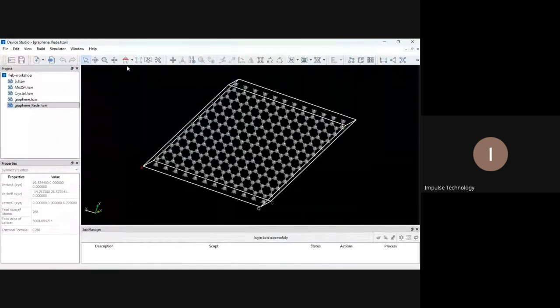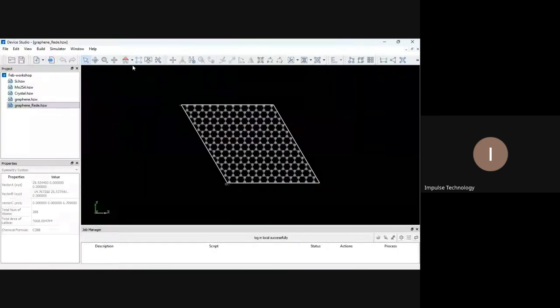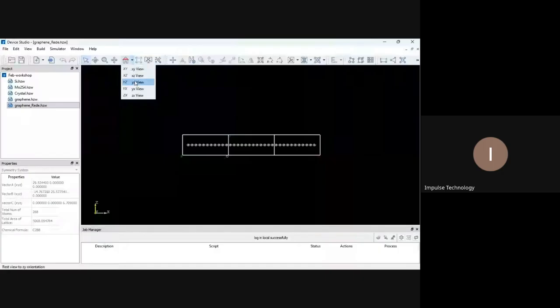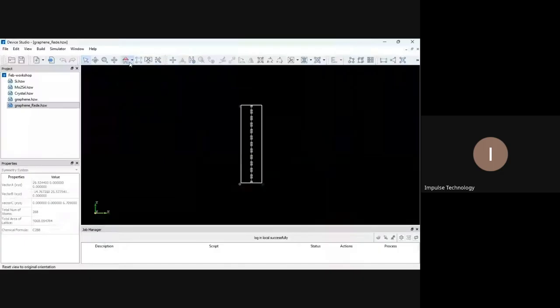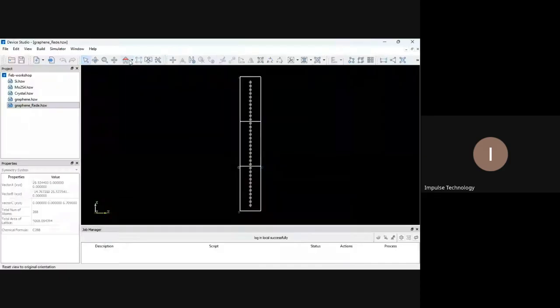For the home icon, you can see here the different views also, like XY view, XZ view, YZ view, YX view, and ZX view.